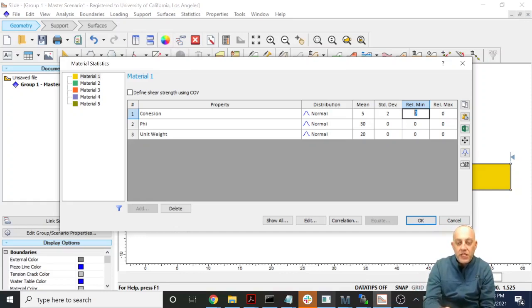So one problem, if our mean is 5 and our standard deviation is 2, then you only have to go 2.5 standard deviations below the mean, and all of a sudden you have a negative cohesion. So for normally distributed random variables, sometimes you have to truncate things. So I'm going to put 4 right there, and then the relative max, I'll also put 4. So we're doing a truncated normal distribution function now. For the friction angle standard deviation, let's put it in as 5. And then unit weight, let's do 3. Now for these, I'm not going to put a relative minimum or max. It'll just do the full range.